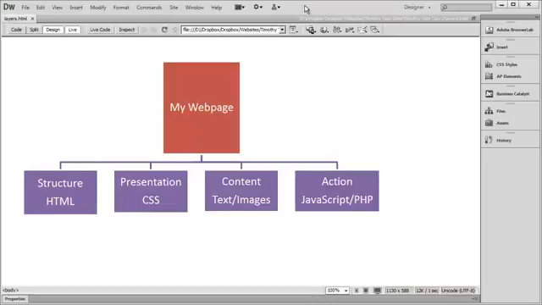So every building has a structure. Every building has its appearance. Every building has content inside of it. And every building has things that go on or actions that take place in it. And again, the same thing is true for your web page. Every web page has an underlying structure. And that underlying structure is written in a language called HTML. Now, there are some exceptions to this, but generally for 95% of websites that you visit, the basic structure is going to be written in a language called HTML.